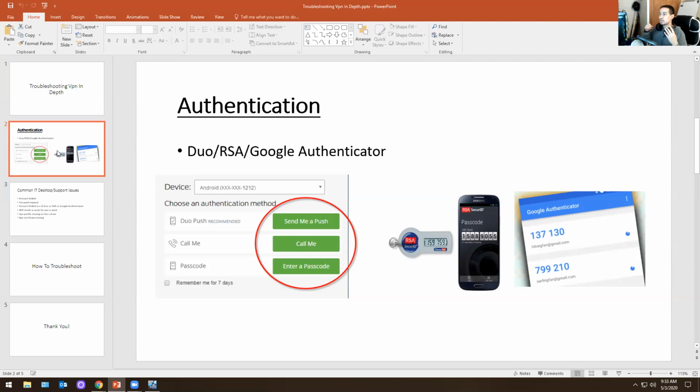So there is a send me a push, call me, enter a passcode, and then once you do that, you're able to connect to VPN. So that's pretty much it. And I'm gonna show you step by step everything that usually goes on when you're doing these things. All right. So common issues that you will deal with when it comes to dealing with VPN issues.